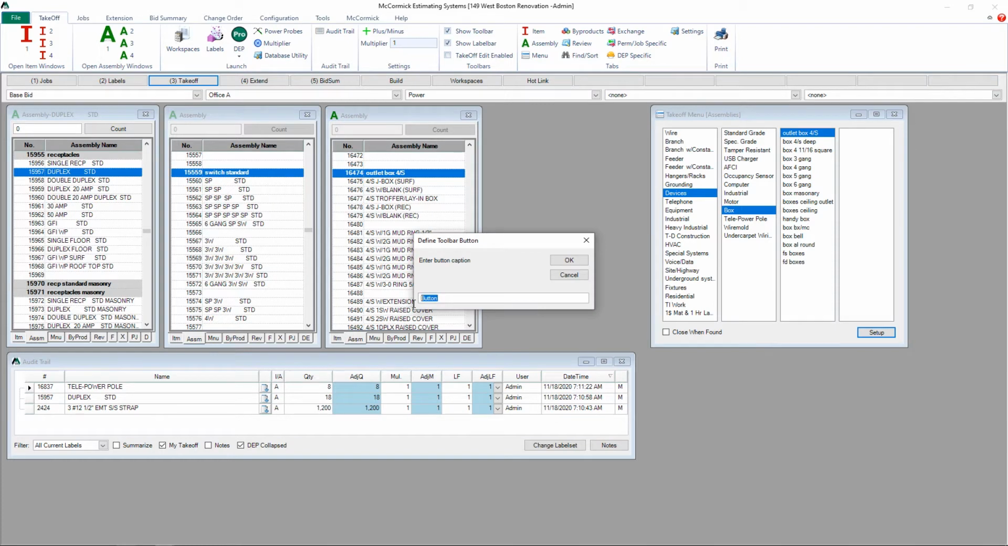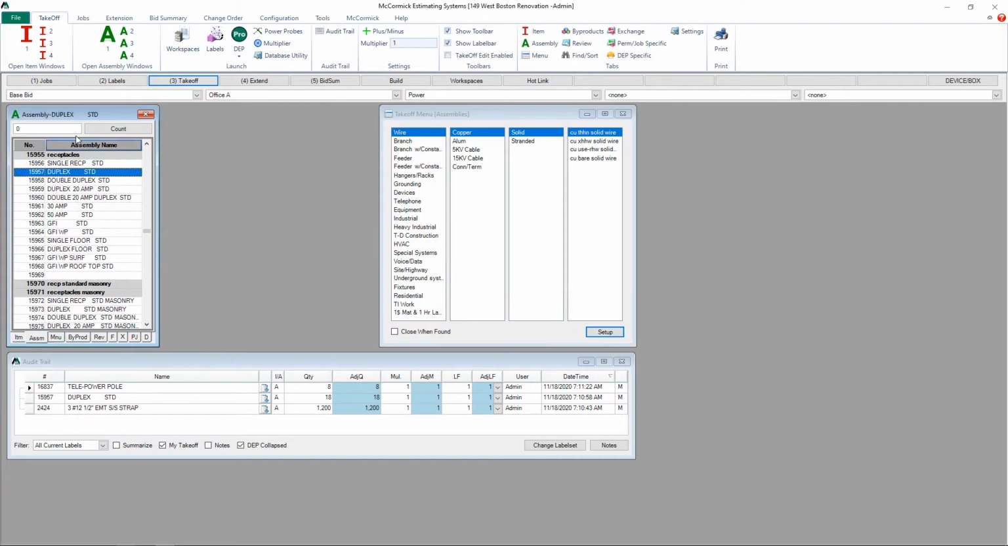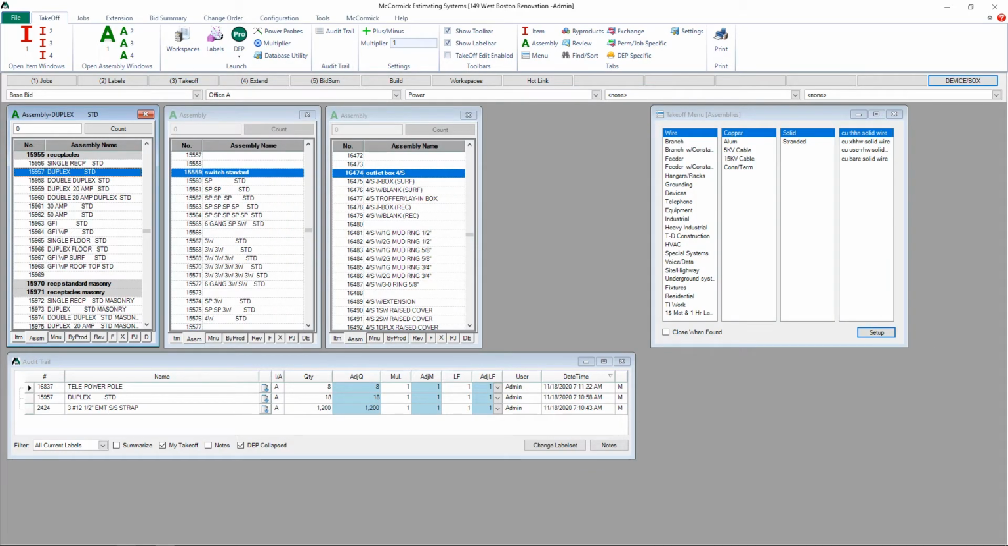Right click a blank button up in your ribbon, go ahead and give it a name, and click OK. Now we have an easy way to access these materials in the future. Simply click your shortcut that you created, and there's all your material.